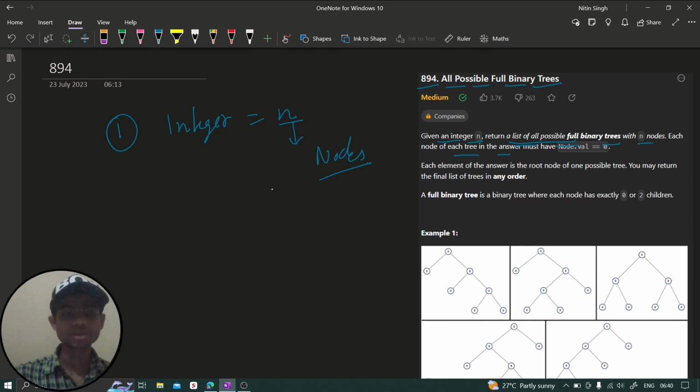Now we have understood the full binary tree as well. Each node of the binary tree we are going to construct will have the value 0. So this node will have value 0, this node will have value 0, and this node will also have value 0. Fine, this also makes sense.